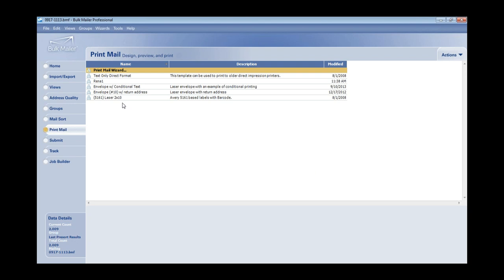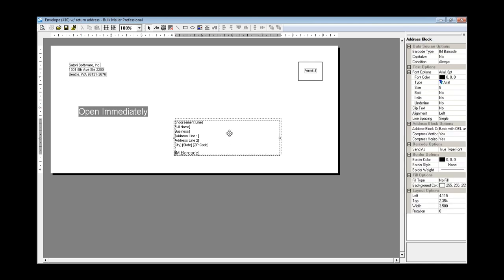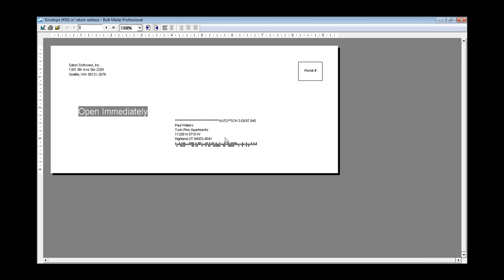And now I'm going to open up a different template. This template right here is a laser or inkjet type template. This is a number 10 envelope again, and it has the endorsement line. You can put static text on this, any extraneous information that you want, your permit or your indicia information, and it will print just like it appears on the screen right here.